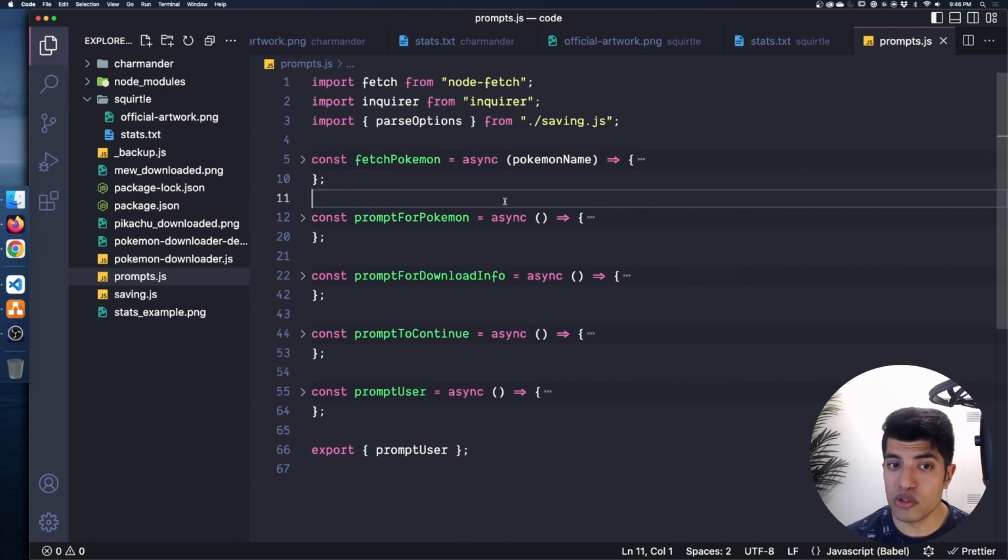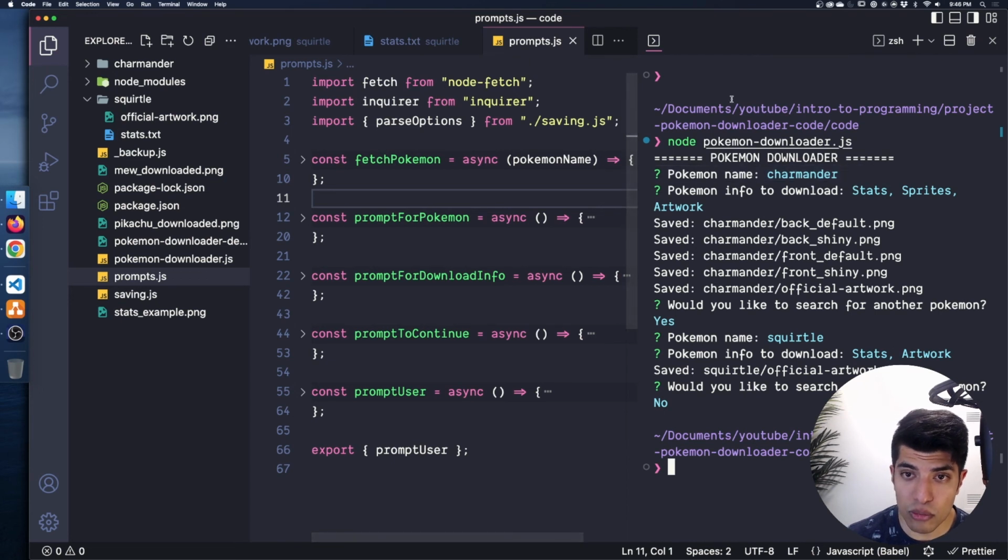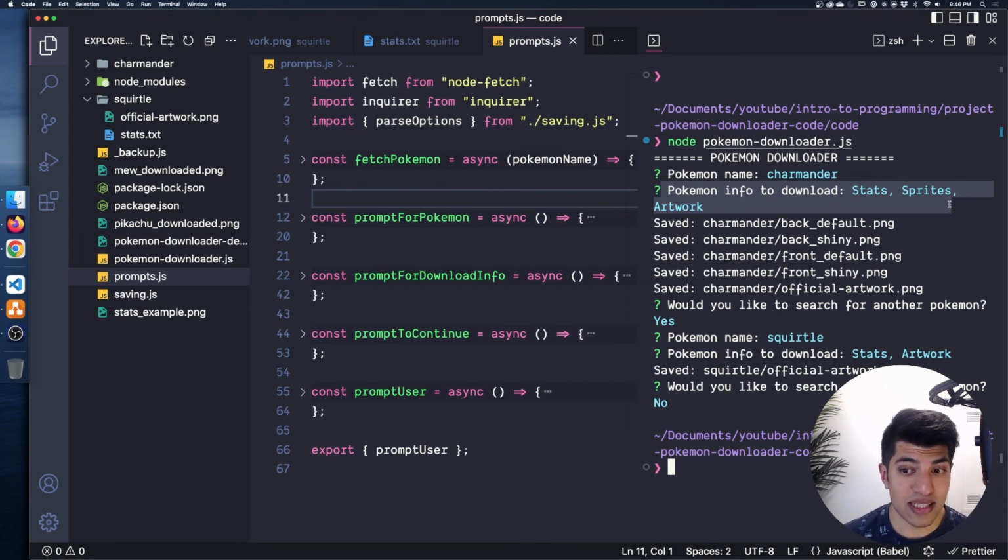Prompt for Pokemon. This uses the inquirer package to do that first step, which is right here, of prompting for the Pokemon name. Okay. It has no arguments. Same thing for prompt for download info, this one right here. This is doing this part right here where you saw me be able to go up and down and select 1, 2, or 3 of those different options for stats, sprites, and artwork. I hope I said prompt for download info for that. I got confused as to where it was. Prompt for Pokemon is where I asked for this Pokemon name. Prompt for download info is where I'm asking for these 3 pieces of information as that checkbox style radio thing.